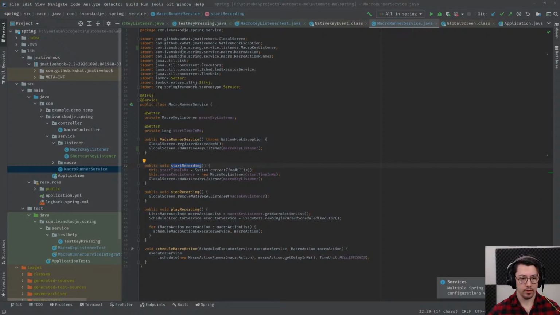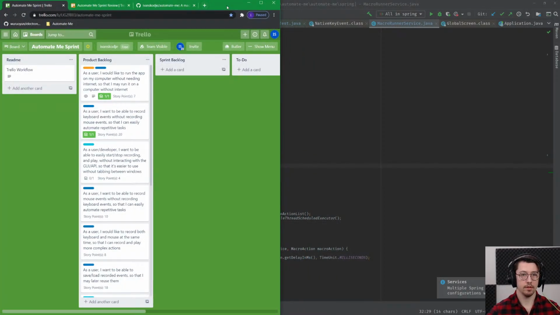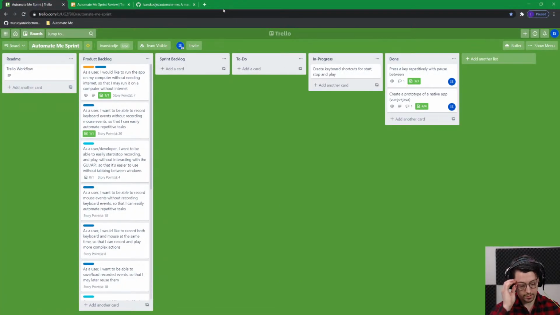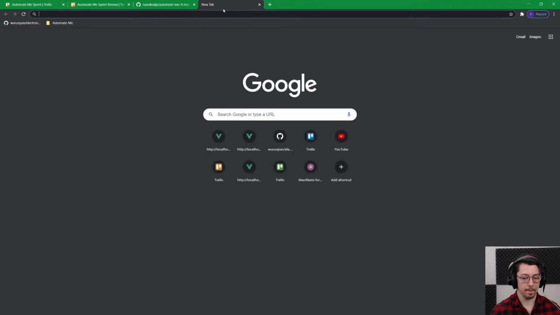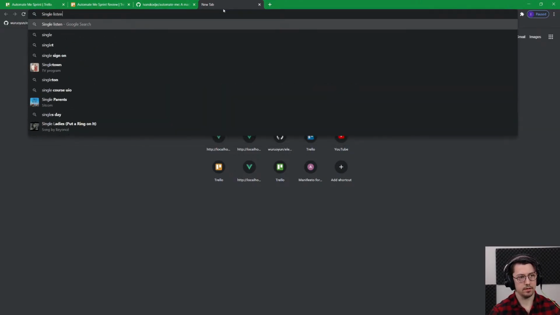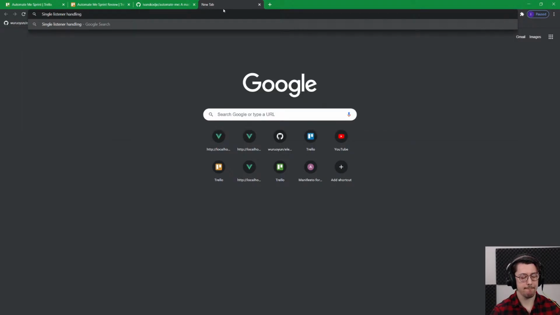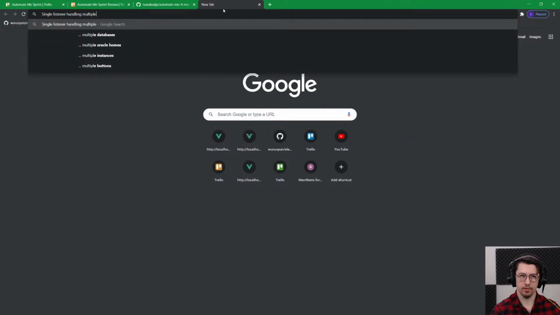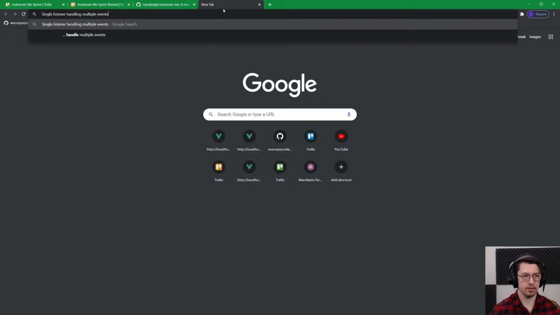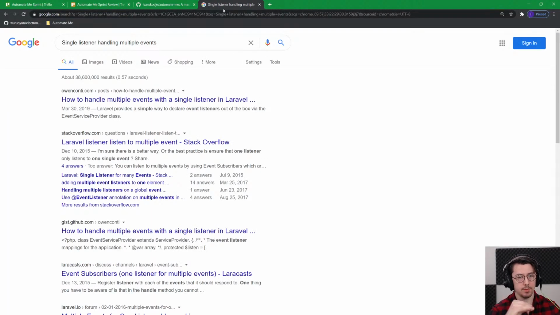I can get the window up here. Oh, there it is. Let's see. There has to be some. I'm sure this is a problem or a situation that has occurred a lot before with many people. Single listener handling multiple, I don't know, events, something. I'm looking for the logic, not the specific code. I'm just looking for how you would handle that.